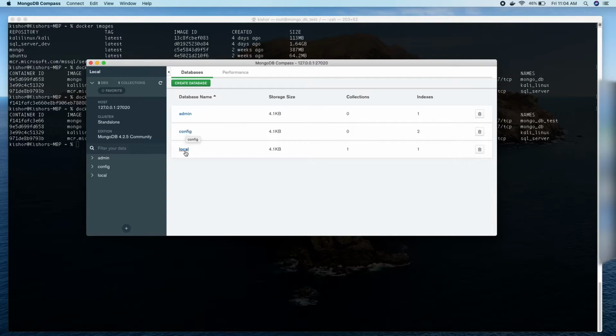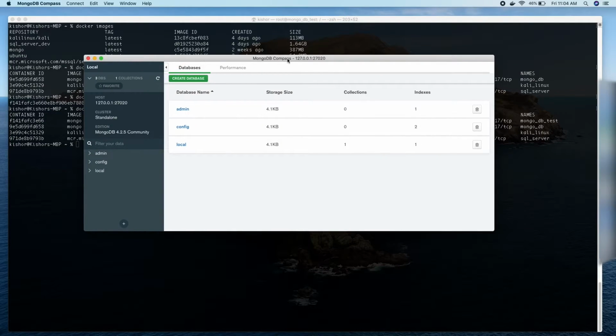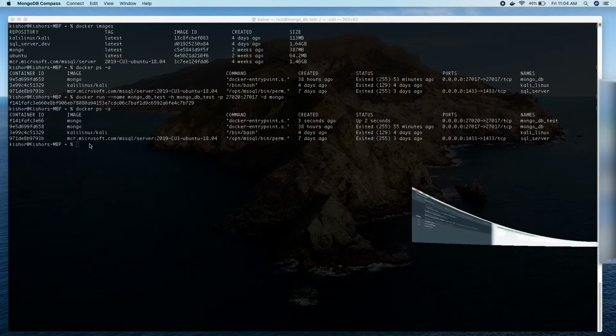It's initially created, so we can add a database if you like. We can just do whatever we want. As you must have realized, it is not authenticated, right? I didn't provide any password or anything like that, which is no good.